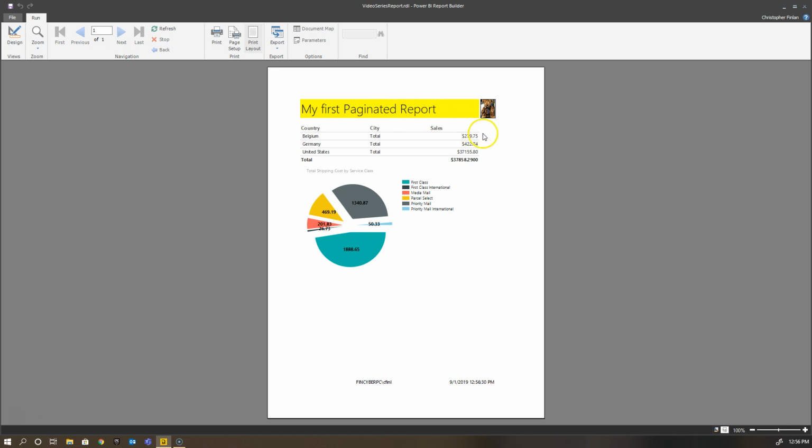I'm going to show you in the next video how you can go and put a custom color in there so you can see the Power BI yellow and black on your report elements if you so choose.